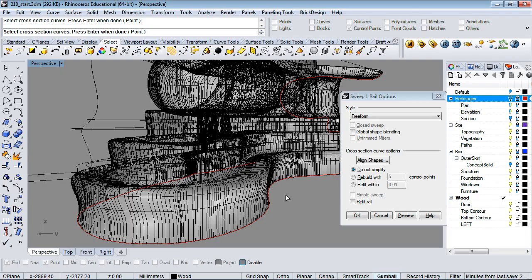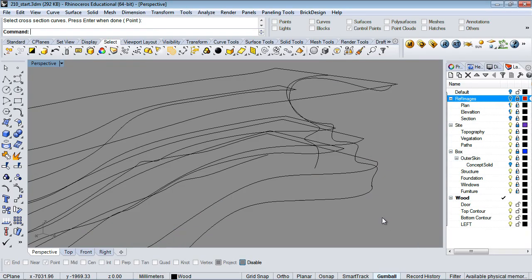The important thing to remember is that those cross-sectional curves always have to touch the rail curves. They have to be touching. So use the intersect to get those curves together and make those cross-sectional pieces. And then it's a really powerful piece. Okay, so then let's cancel out of that.